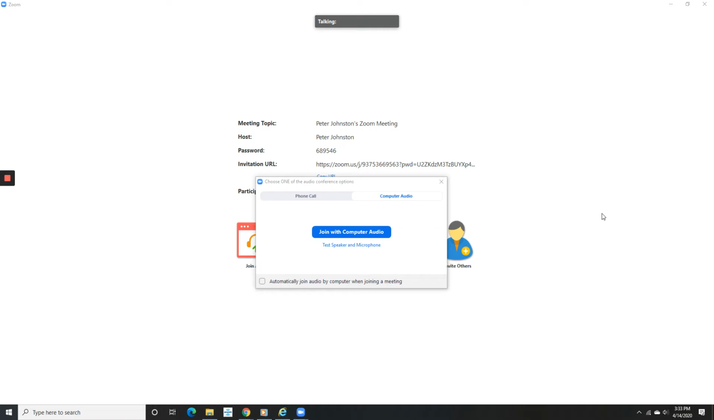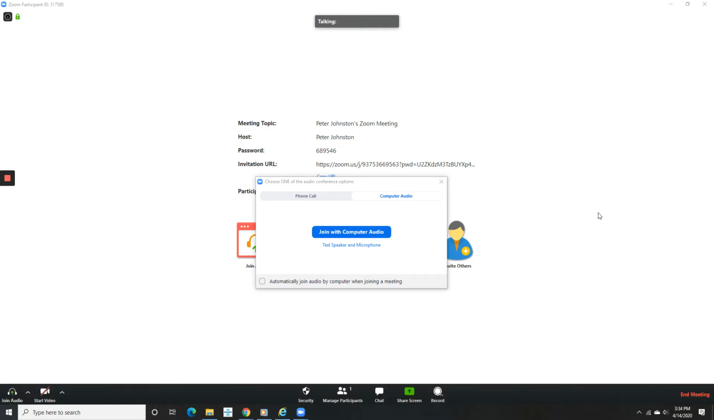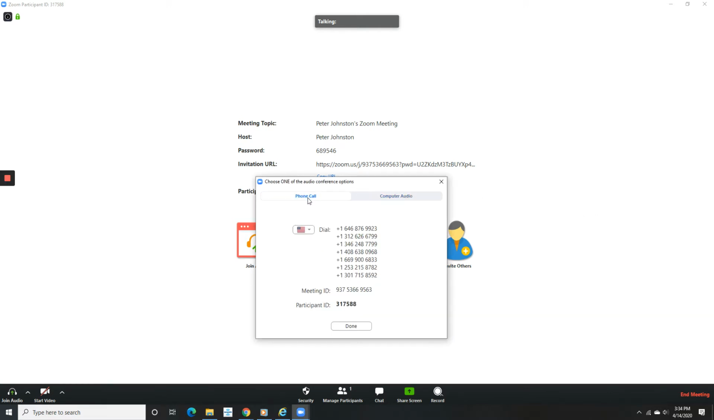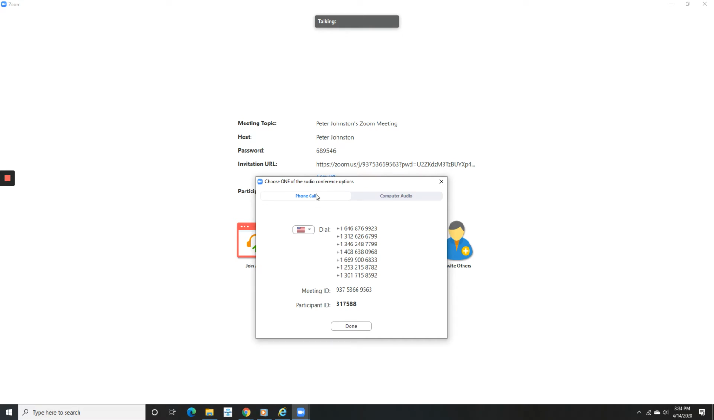And the first thing you'll notice is a pop-up that comes up asking you to choose how you'd like to connect your audio to the meeting. So I'm actually going to click over here first on phone call. If your computer doesn't have a microphone or an integrated webcam, you'll need to use the phone call option.